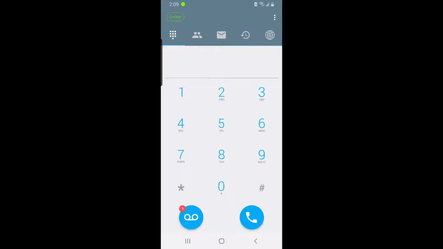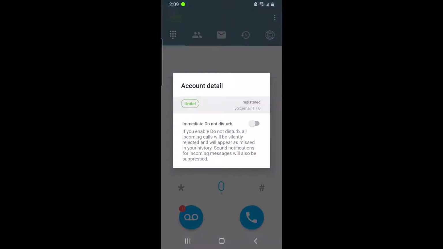Okay, the first thing you'll see after downloading the ReachUC app and registering to the account is the dial screen. Up the top left of the screen, if you press on the Unitel logo, it will show you that it's green and registered, which is good, and it gives you a little information about the voicemail, that you have one new voicemail and no saved ones.